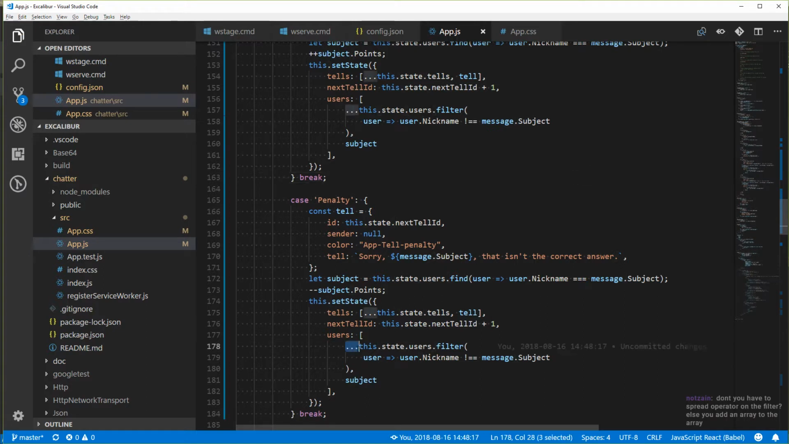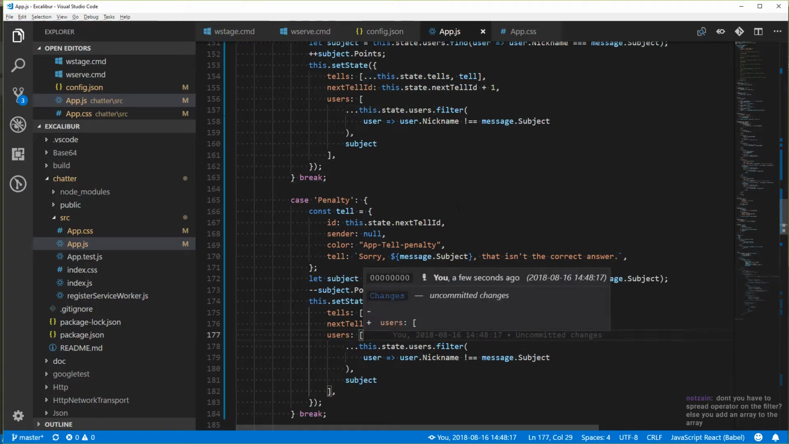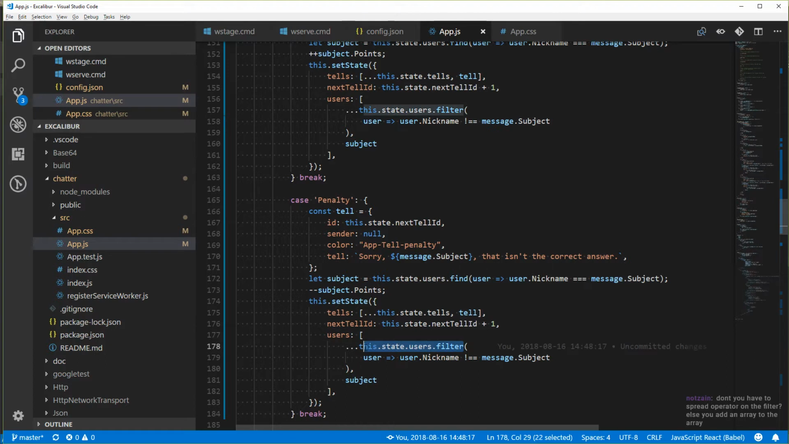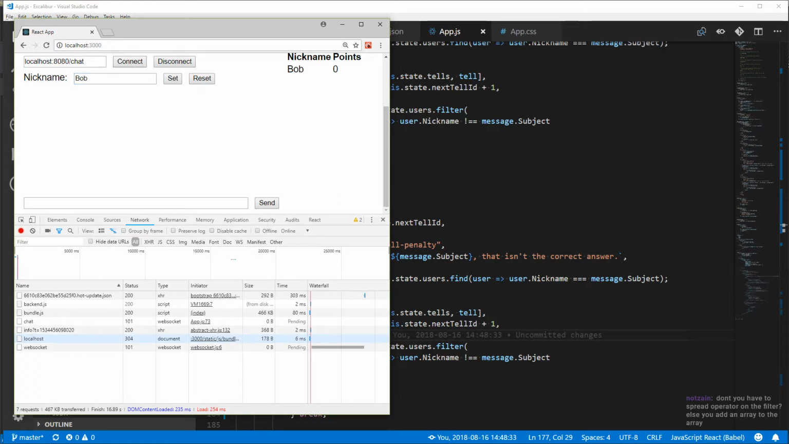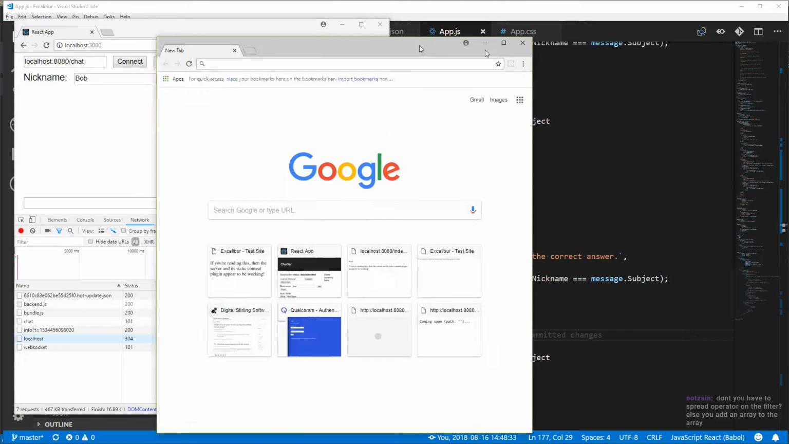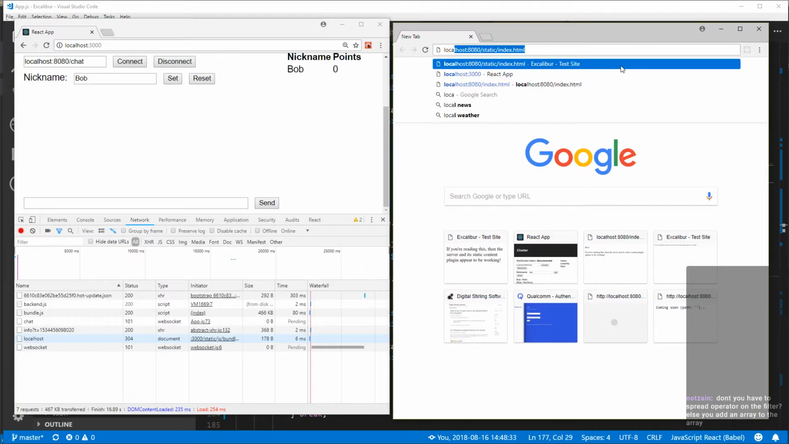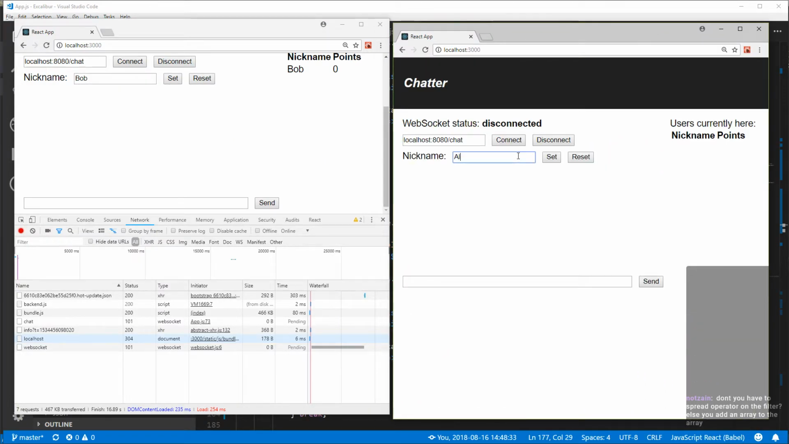So does the triple dot really go with the bracket and not with the first argument? So is it better to say that? Or is that more correct? I'm assuming this is more correct, so let's try it again. So Bob connects, and then I shouldn't have closed it. Alice connects.